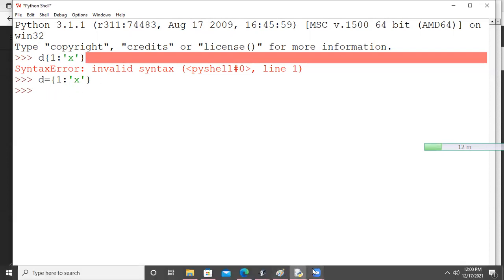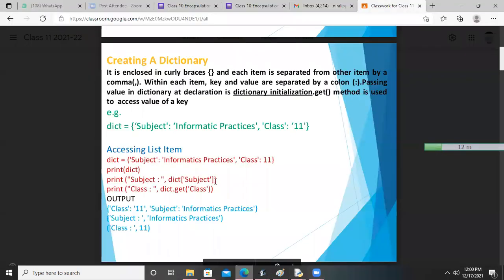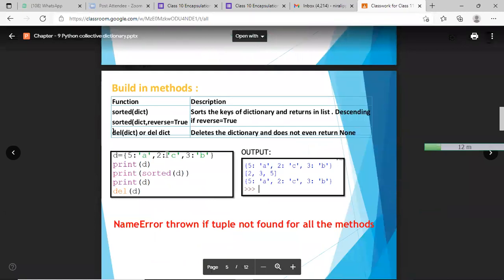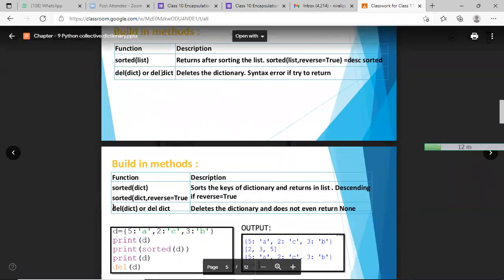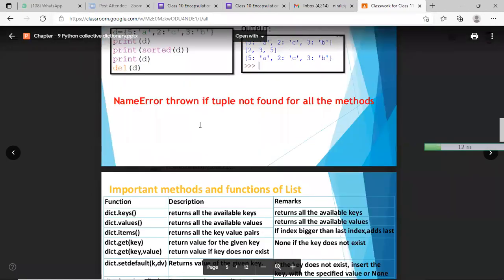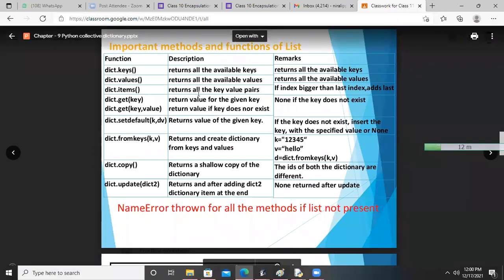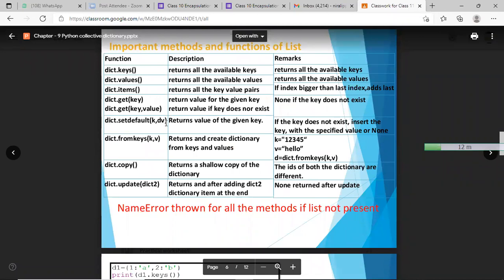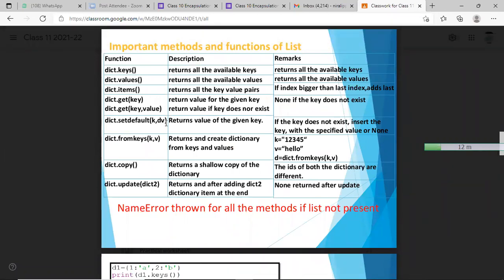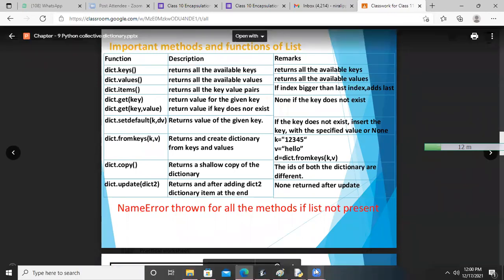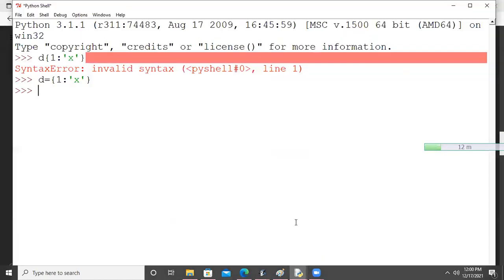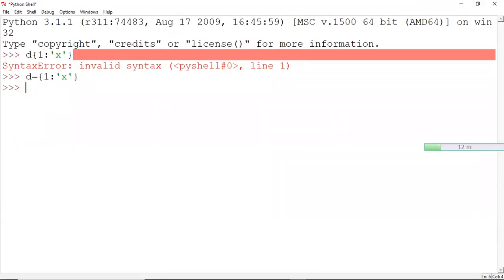Let me show you systematically all the methods. Okay, accessing is done. Sorted, delete: I can delete the dictionary, it will no more exist. I'll show you each of them. I can get a key, setdefault. Setdefault is the method that will allow me to set a value. Let me show you each of them one by one. Okay, I have my dictionary.